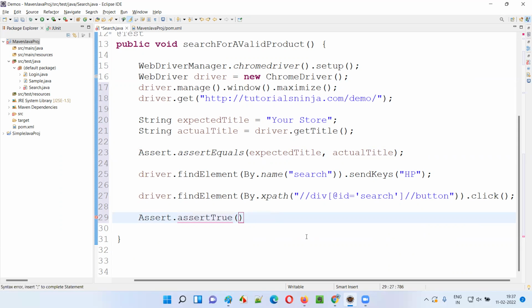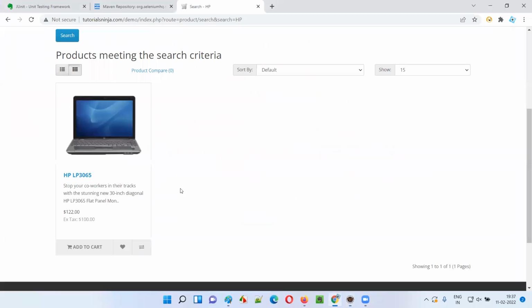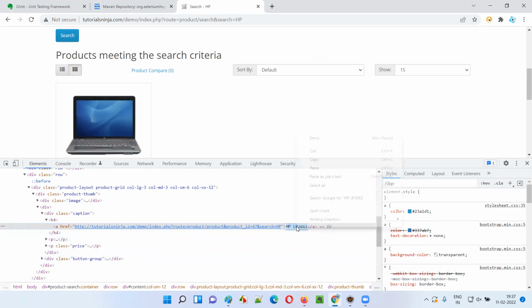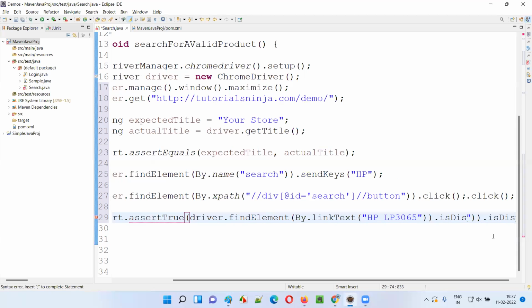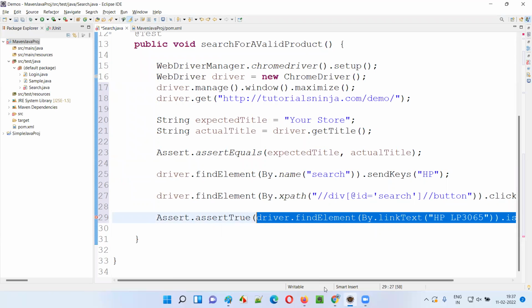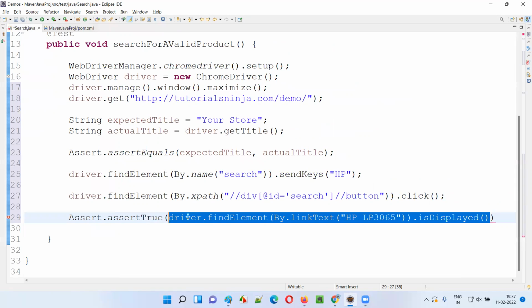Inside this assertTrue, I'll simply write driver.findElement. I'll inspect this hyperlink of this product, and you see this is a link text. Some text is there between the tags of this anchor tag. I'll copy this link text and say By.linkText, provide the link text of that particular hyperlink, and say dot isDisplayed. There's one predefined command in Selenium which will return either true or false. If this HP product has really been displayed on the page, it will return true and the test will pass. If it is not displayed, this statement will return false and the test will fail, guys.